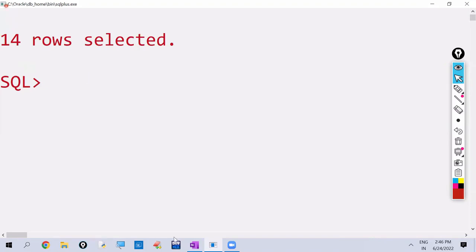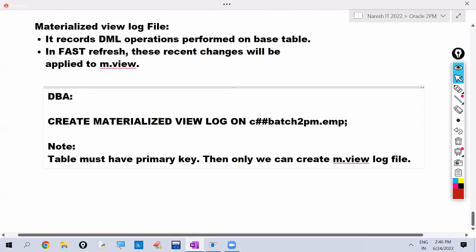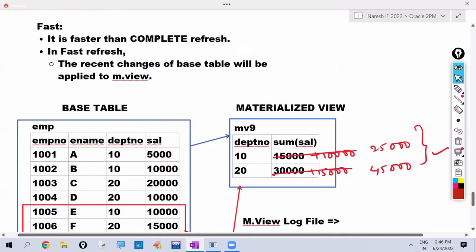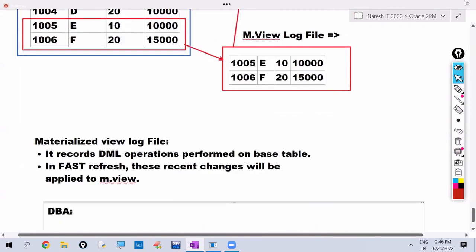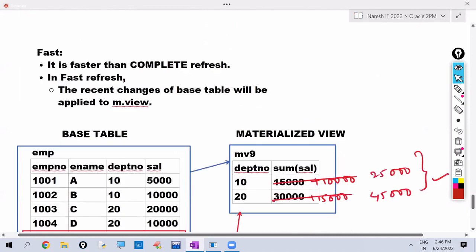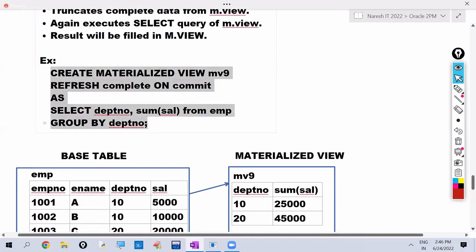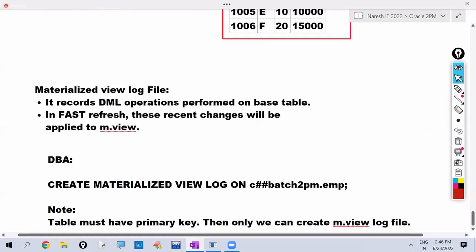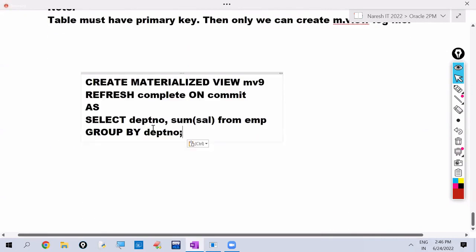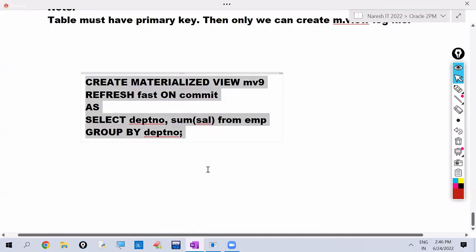Observe here, just a minute. In complete refresh, we write like this. Sorry, this is complete refresh. For fast refresh, instead of writing complete here, what are we writing? Fast refresh. But if you create like this, now this will fail.